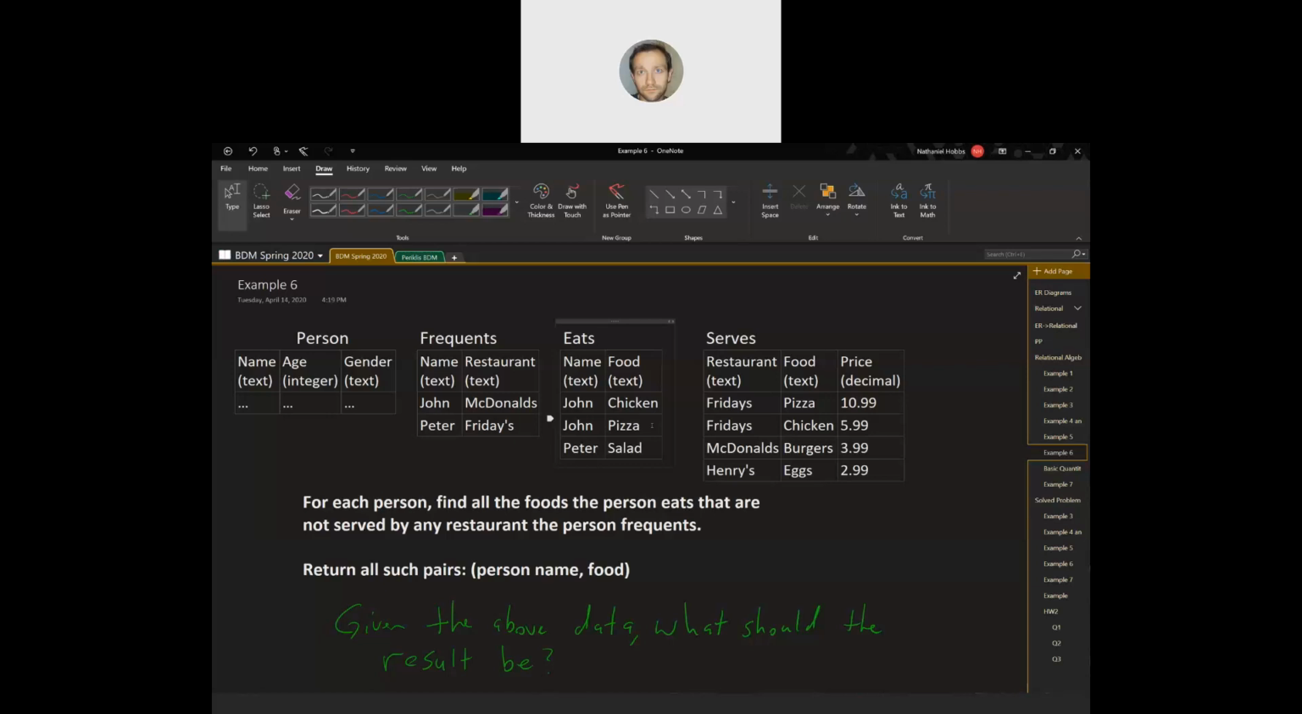The way that I think about this is that I have a list of foods that I like, and then I receive the menus of the restaurants that I frequent, and I cross off from the list of foods that I like if I find them on any menu, and the result is whatever I have not crossed off my list. And you do that for each person.